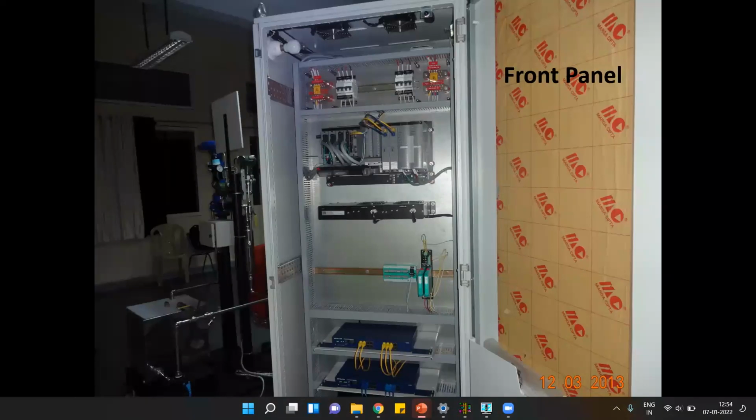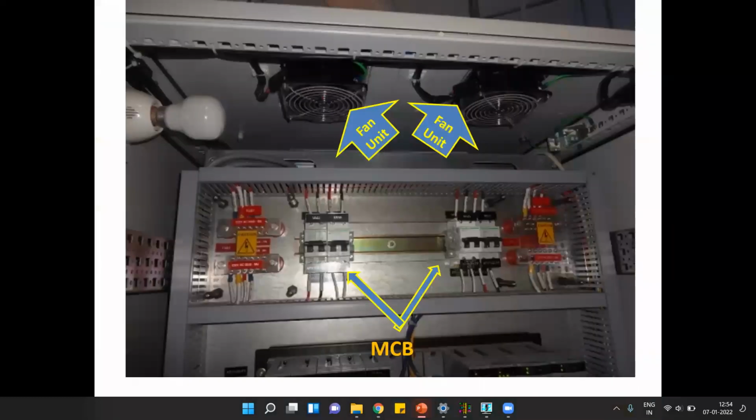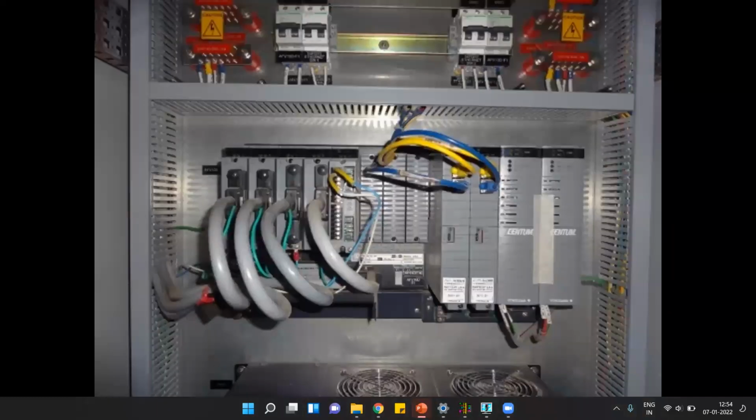Very basic things I'm showing; nowhere else can you see this from the starting of the project. You can see the rest everywhere, but you cannot see how it happens from the start. So this is a fan unit, to cool the temperature inside the cabinet. And this is the main heart of the DCS, that is the controller. So this is the controller.